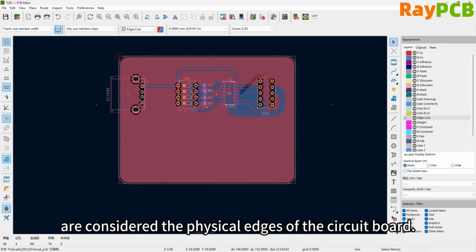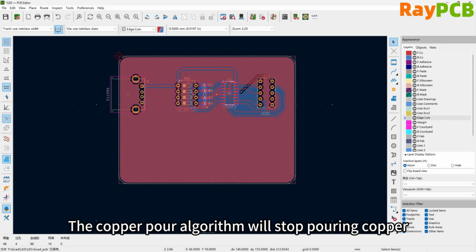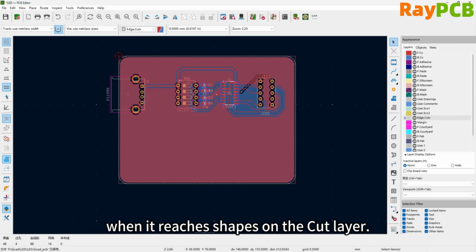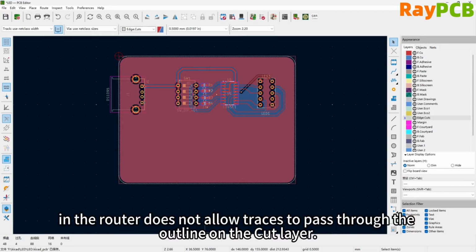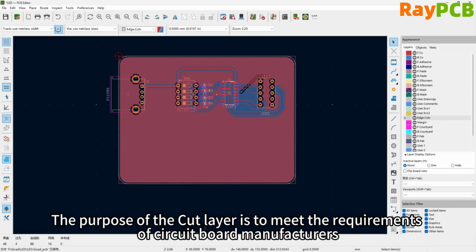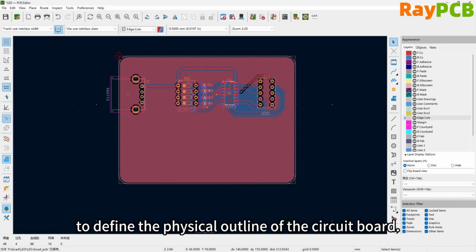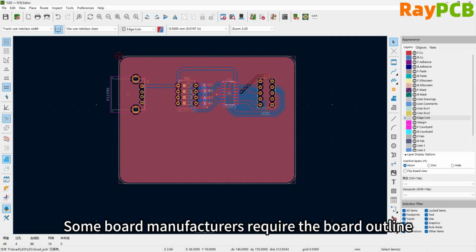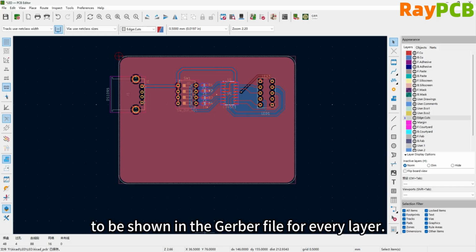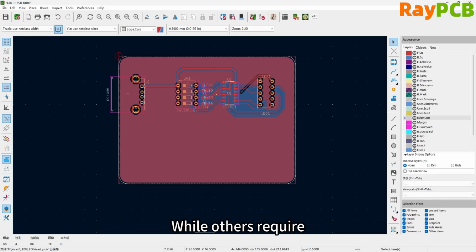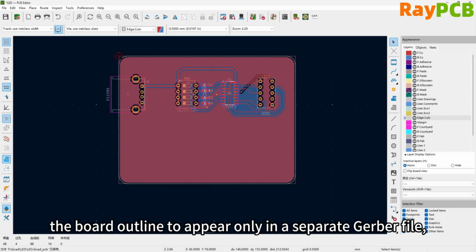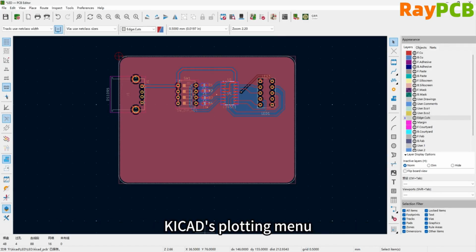the PCB. The copper pour algorithm will stop pouring copper when it reaches the shapes on the cut layer. The latest push and shove router does not allow traces to cross the borders on the cut layer. The purpose of the cut layer is to meet the requirements of PCB manufacturers and to define the physical outline of the circuit board. Some manufacturers require the board outline to be shown in the Gerber files of every layer, while others require the board outline to be displayed separately in a single Gerber file. KICD's drawing menu provides options to support both of these methods.